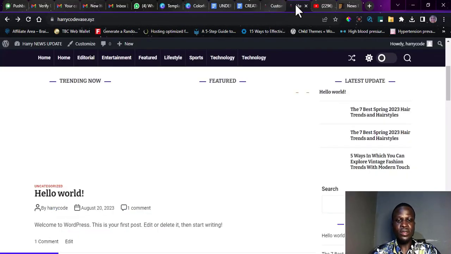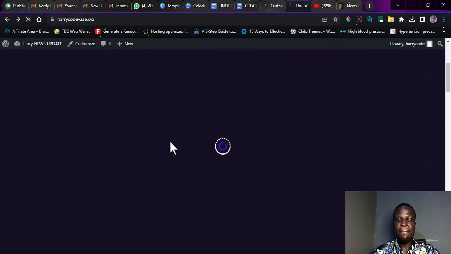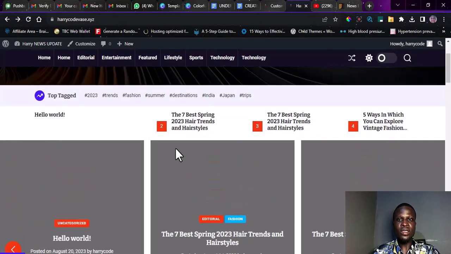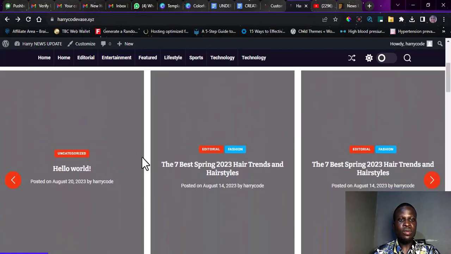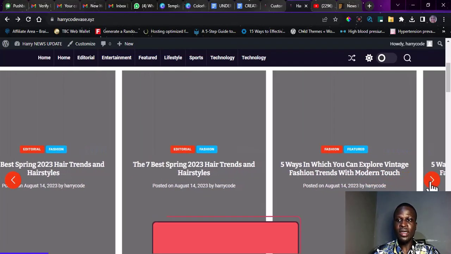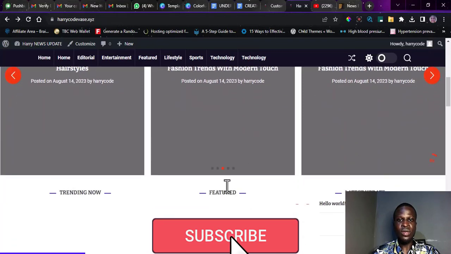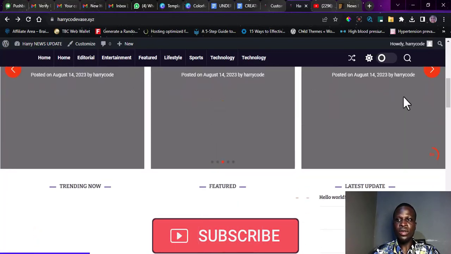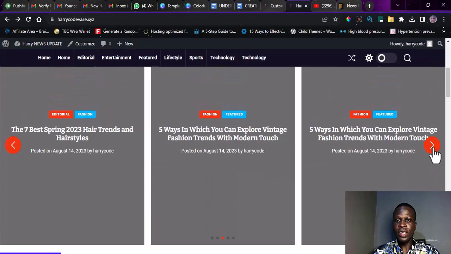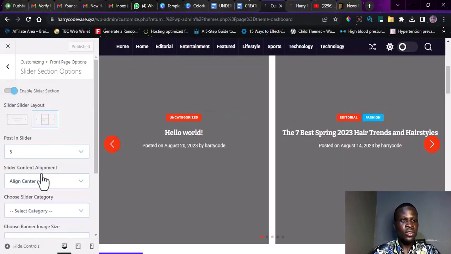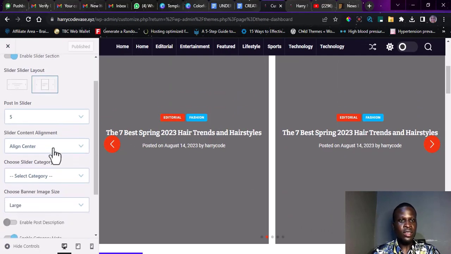Wow, so you can see now that right from this place we now have a slider, a post slider. We call it post slider. You can see that right now. So it was actually disabled before, but right now we have it here. So now you can choose how many posts you want to enable on this slider. Right now we have 3. You can make it 3 posts.